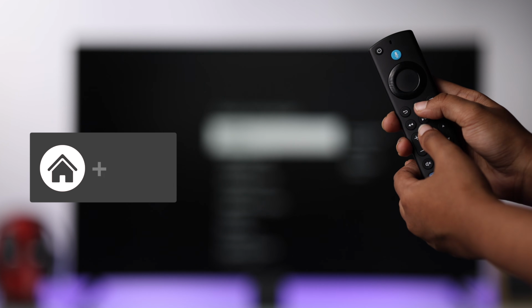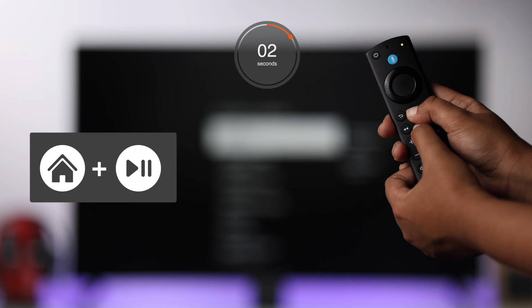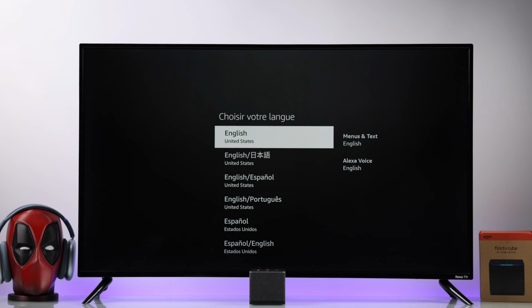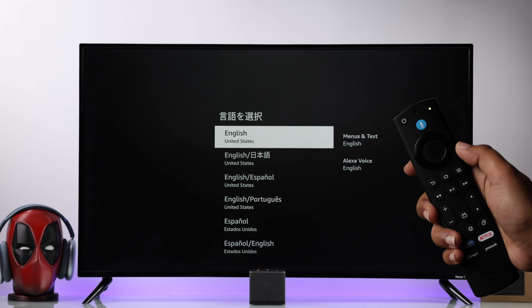Just remove the batteries from the remote and install a fresh set. Then press and hold the home button and play pause button together for about 10 seconds and wait for the pairing process to begin. Once the remote connects, check if you can move past the language selection screen.